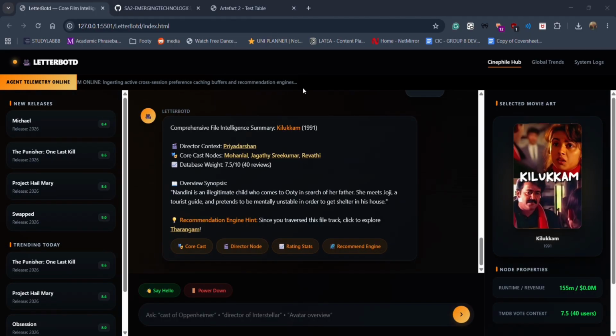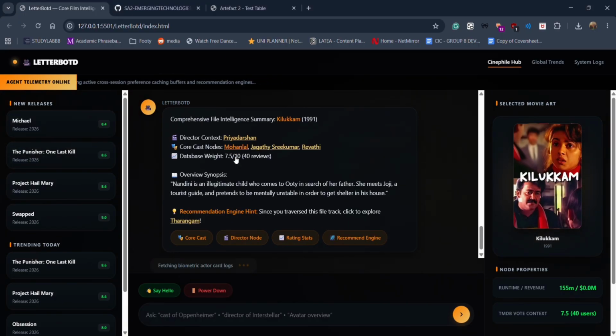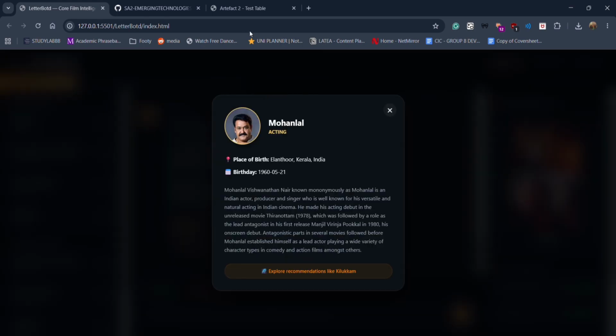It's not just Bollywood movies or Hollywood movies. We can search up any movie that's available in the database, and we're able to get any film. So here I chose a popular Malayalam movie, and we can search up any actor. We can press any actor here.